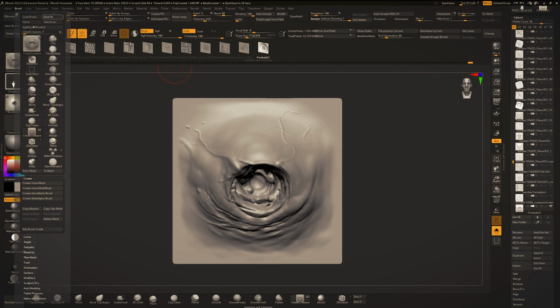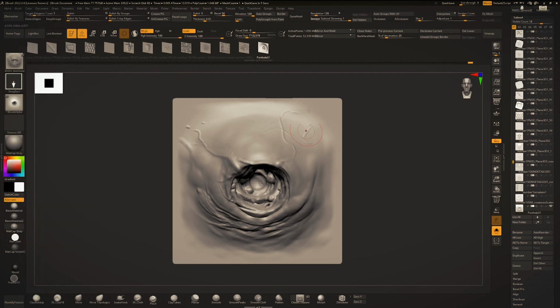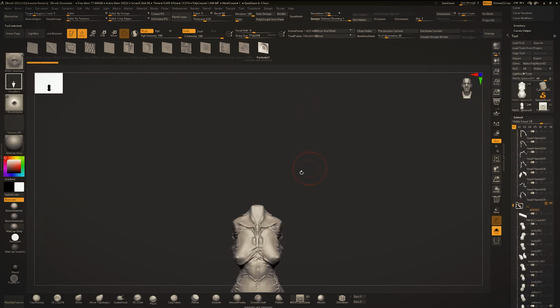I call all my brushes BVDH as a prefix so I can find them easily. I know everything in BVDH. It's not an ego thing, it's an organizational thing. BVDH underscore, and I call this skin details. Right, so that is saved. Let's carry on with El Torso.